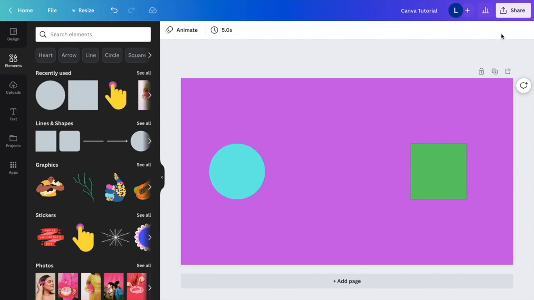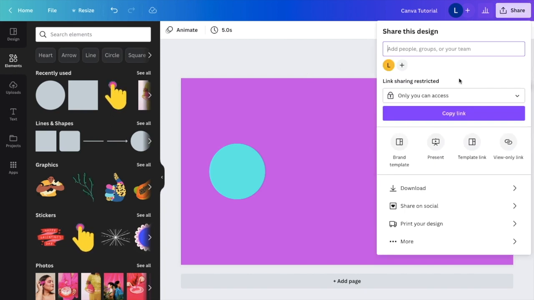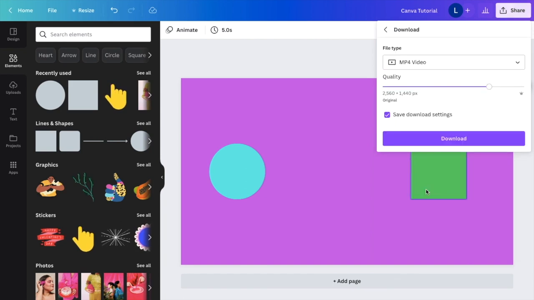First thing you have to do is go to the top right corner to where it says share. I want you to then press on that. Then I want you to go all the way down to where it says download. I want you to press on that. Then once it is done, it currently has the file type as an MP4 video. We do not want to save it as a video for this video. I want you to press on it right here.